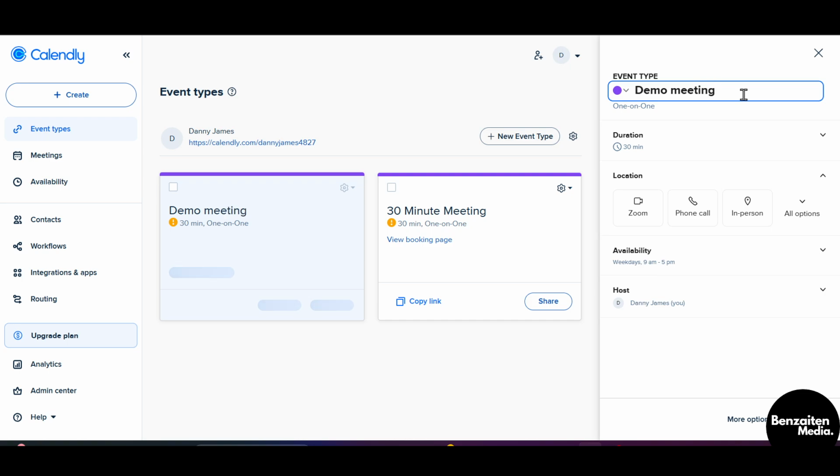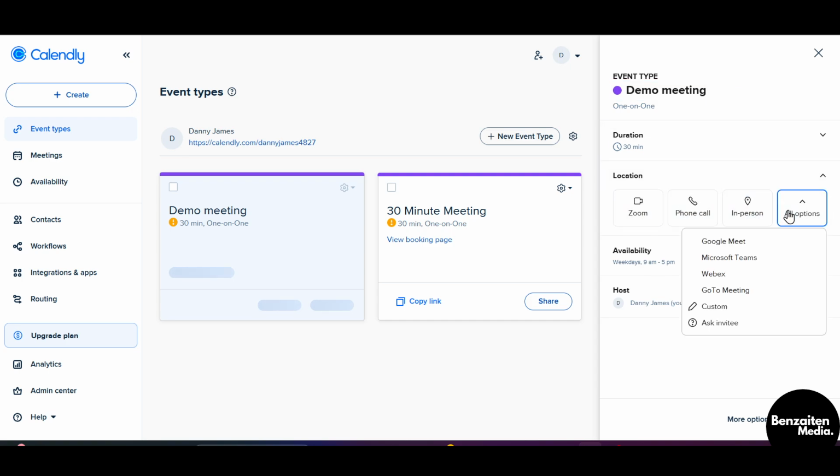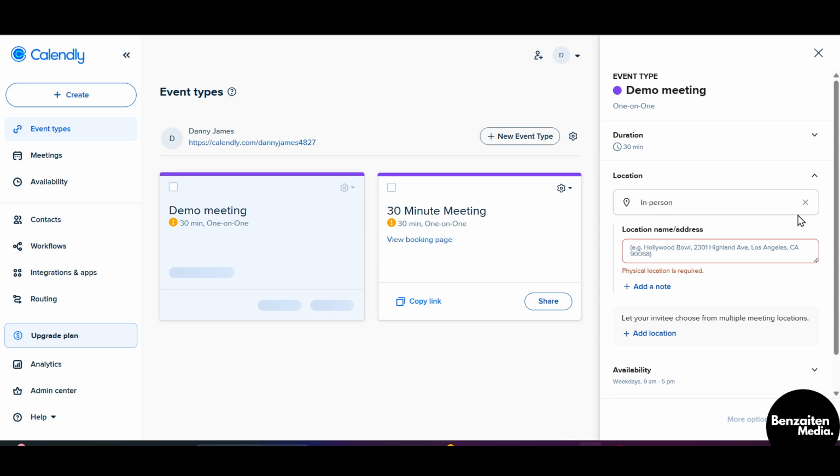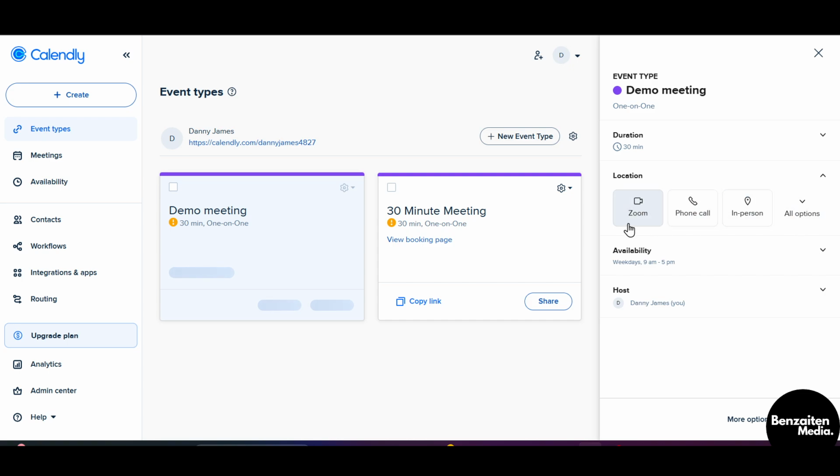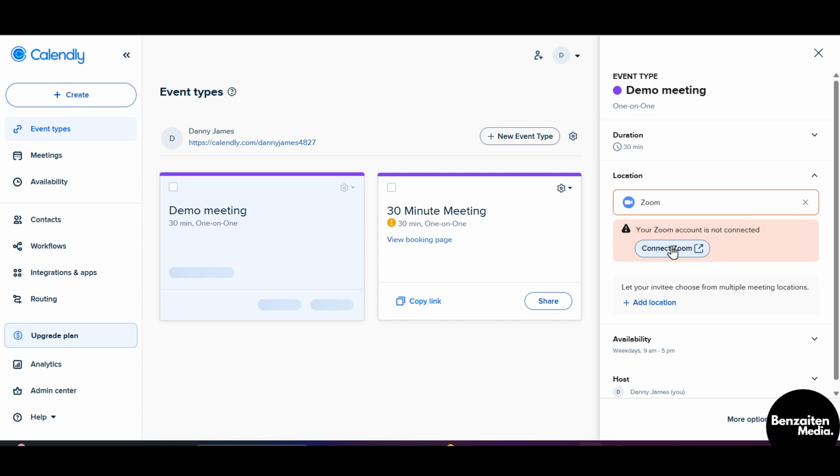And after giving the event name, you need to give the location of where you want to do the meeting in Google Meet, Microsoft Teams, WebEx, GoToMeeting, or some custom software that you'd like. Let's say I want an in-person meeting, and then if I choose in person, I need to give the location and the name and the address. And if I choose Zoom, I need to give the Zoom link and I need to connect my Zoom account.